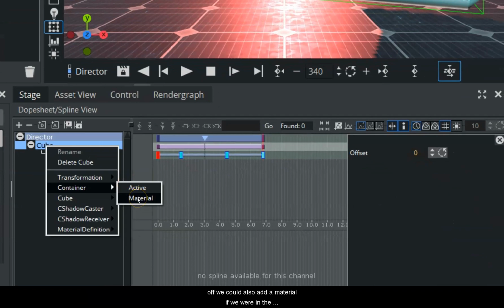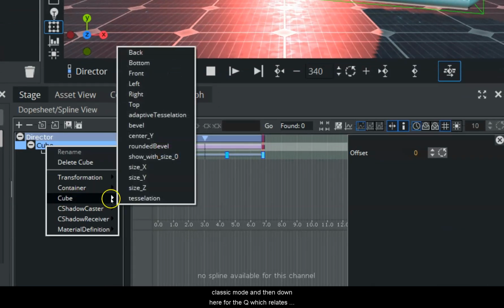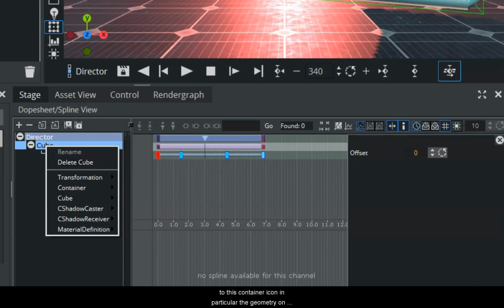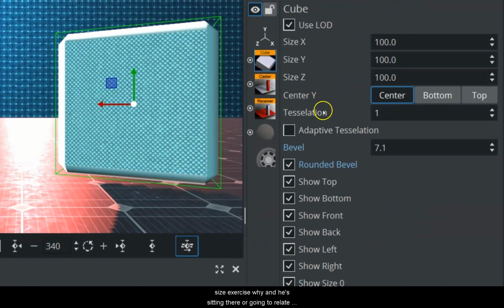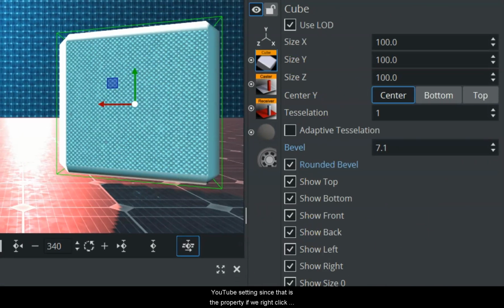We could also add a material if we were in the classic mode. And then down here for the cube, which relates to this container icon in particular, the geometry on the container, we have a lot of options. We could turn the back, bottom, front, left, right, top, sides on or off, whatever we need. We also have an adaptive tessellation, bevel, size X, size Y, and these settings there are going to relate to what we have within our cube setting, since that is the property.